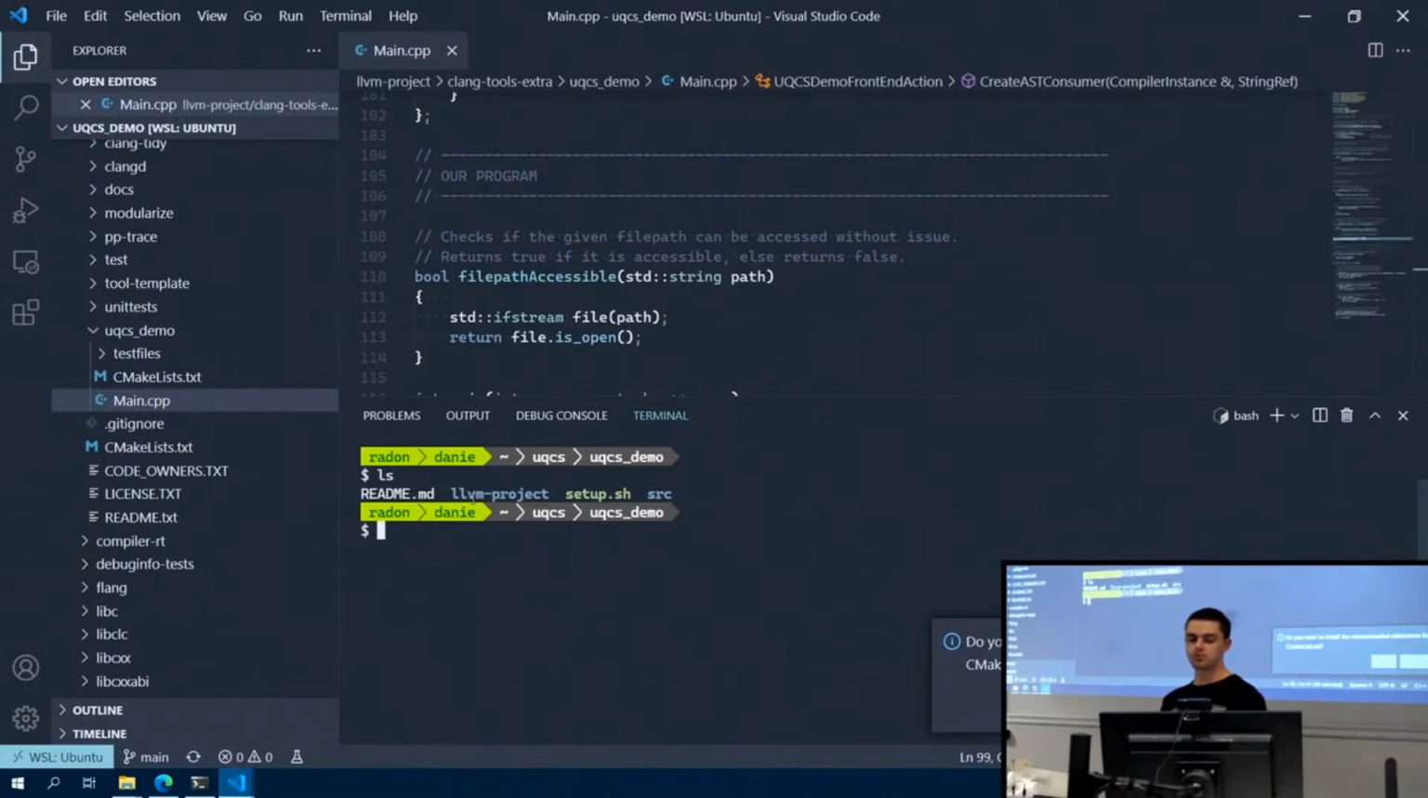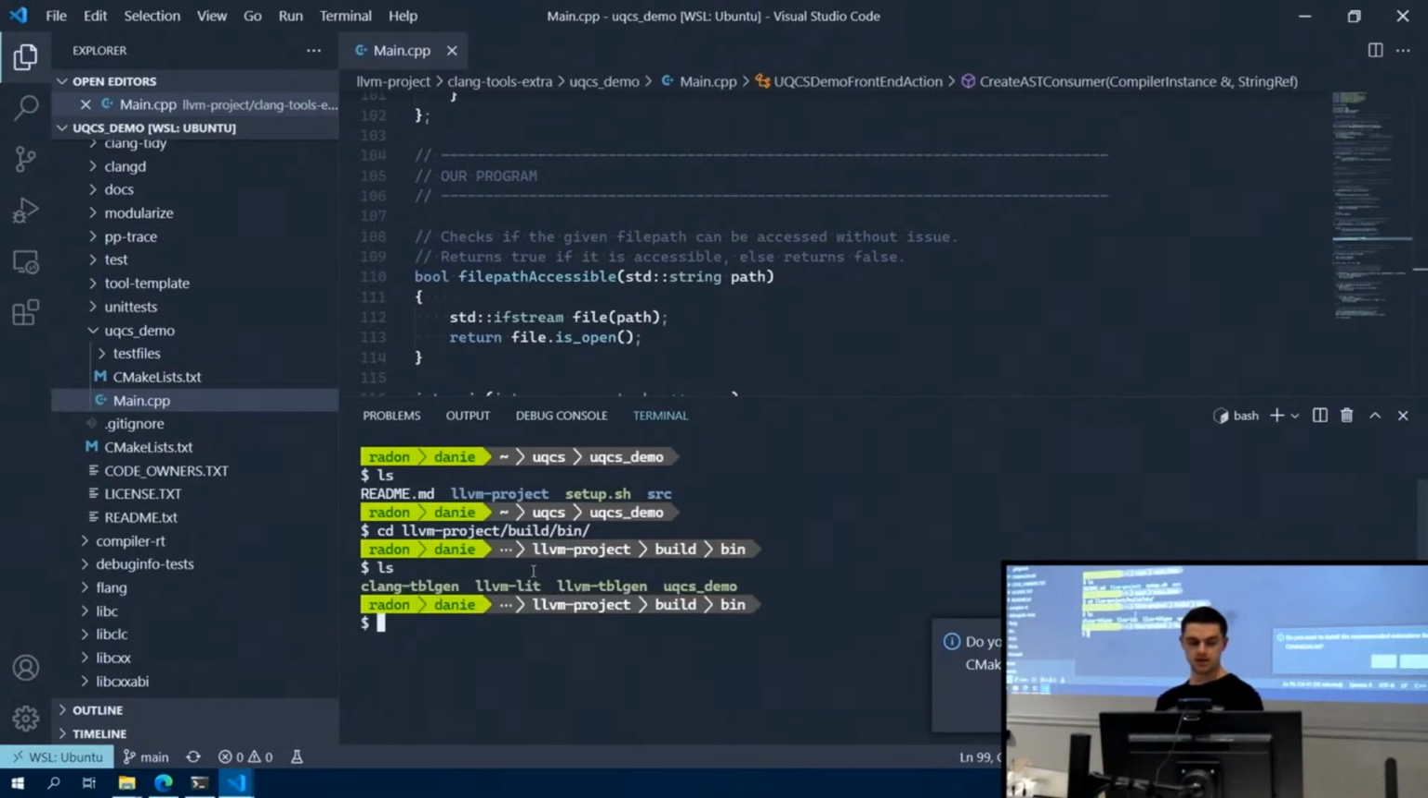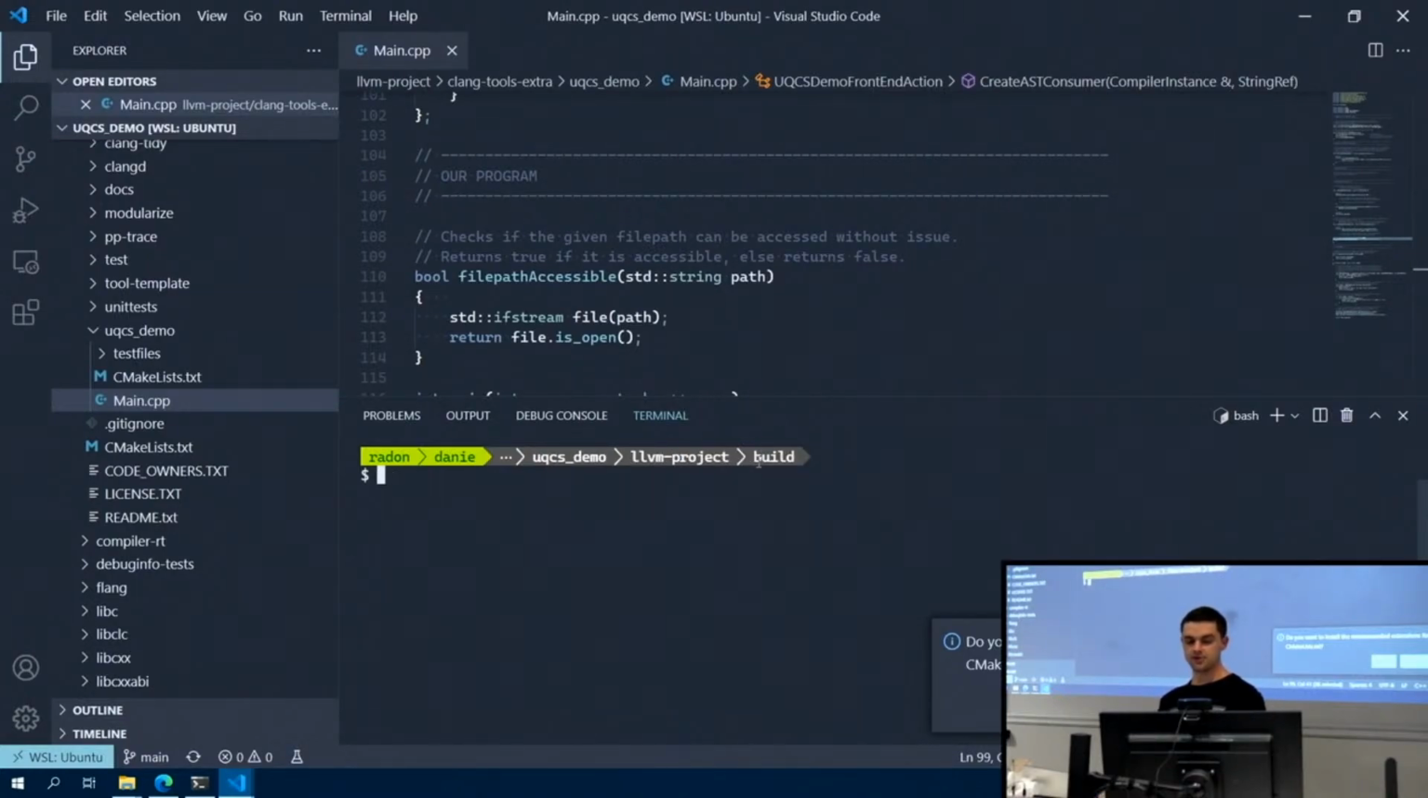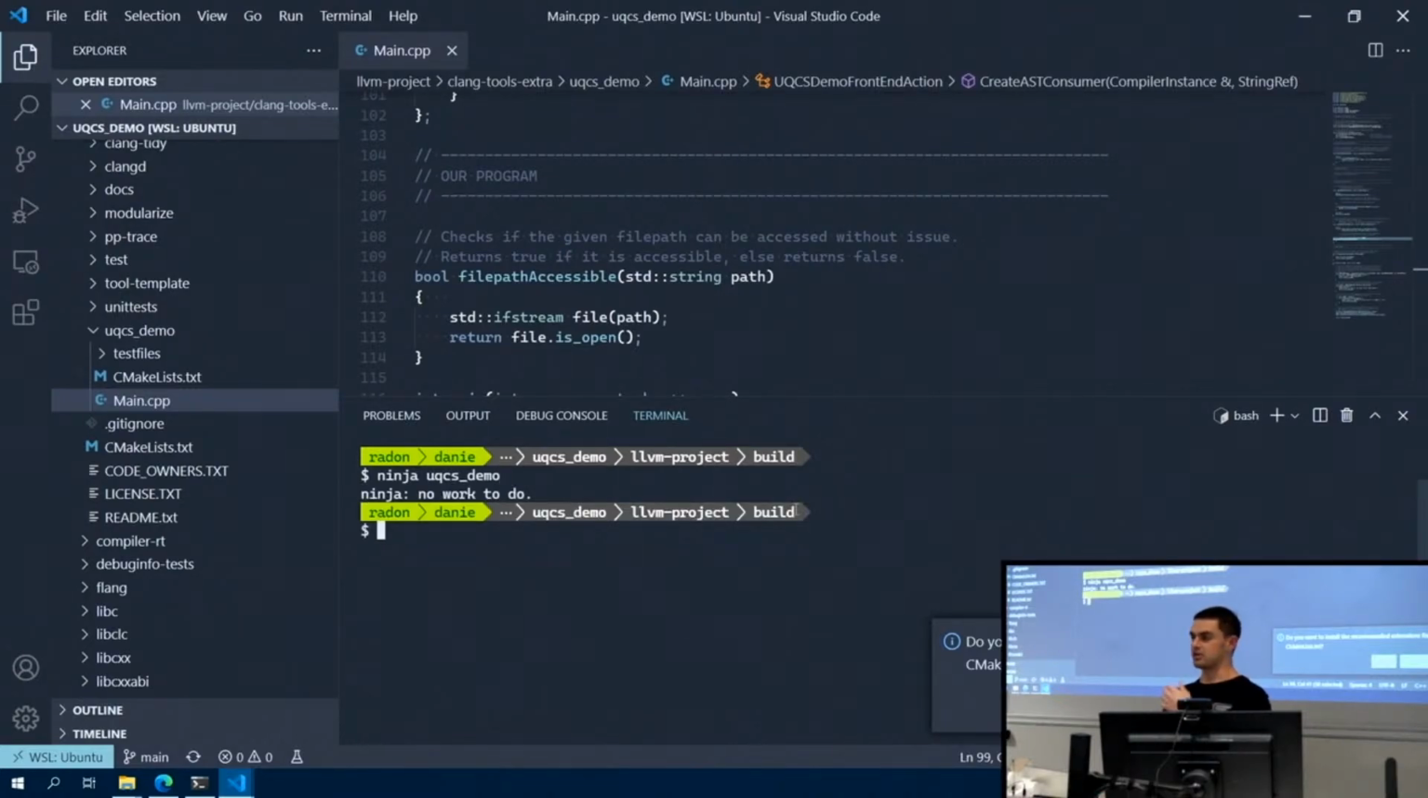The setup script will download the LLVM project code into that directory for you. And then inside of that, under build bin, that's where the created program will be. If I want to build it again, I have to be under the build directory, and I can just use Ninja UQCS demo. That's the name of the tool I've registered, and that's what the setup script does. It'll try to build it. I built it beforehand because I know it takes a while, so I can just run it at the moment.